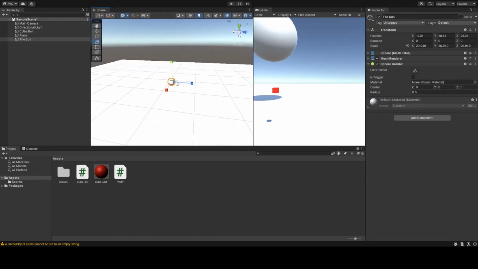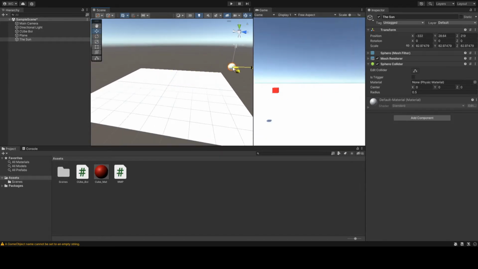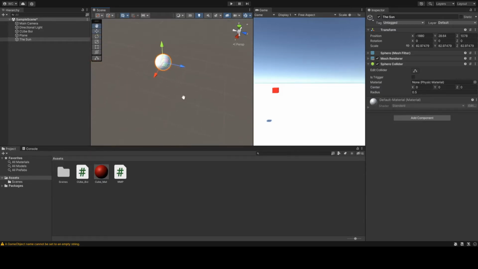And I'm going to make it much bigger. There we go. The sun is very, very, very big, in case you didn't already know that. But it is massive. I'm going to move it off of my plane. That way we don't have all of that happening.